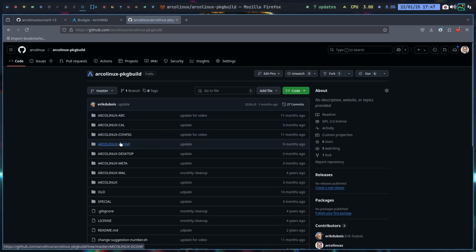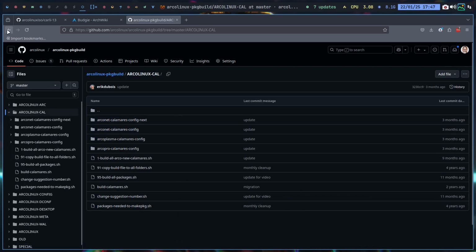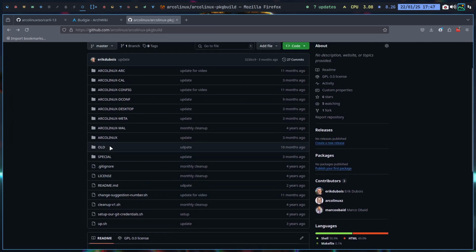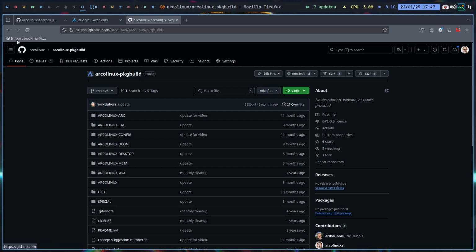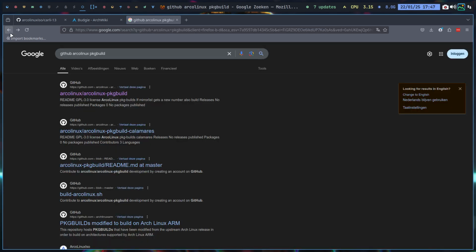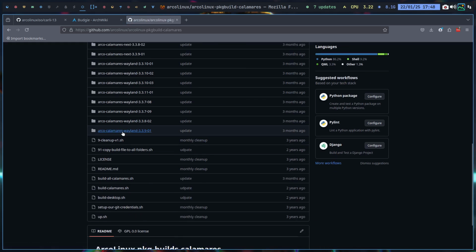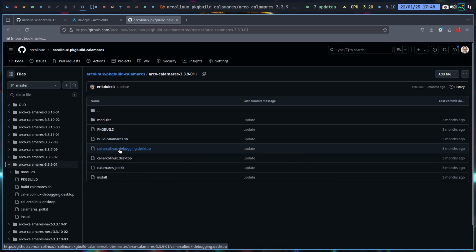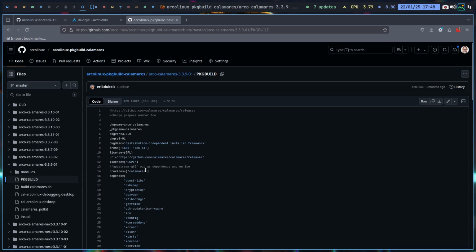Calamares. Is that this one? Nope. Don't think it's online. I'm not sure. Here. Is that it? That's it. Do I do something similar here? I don't recall. I recall ArcoLinux desktop. So it must be in here as well.